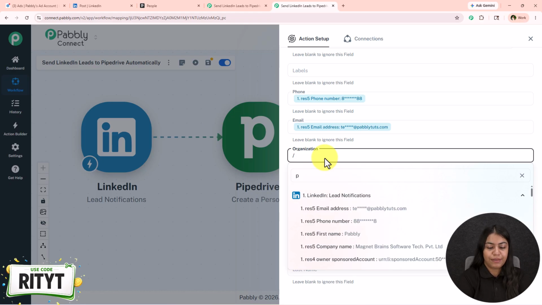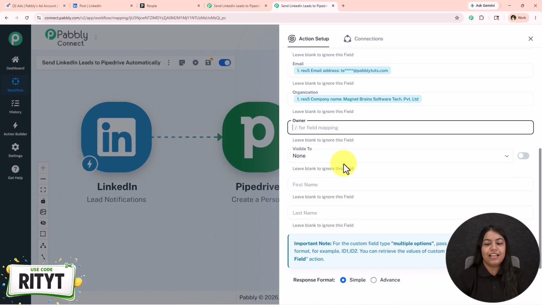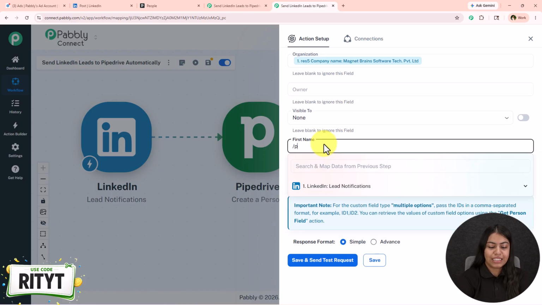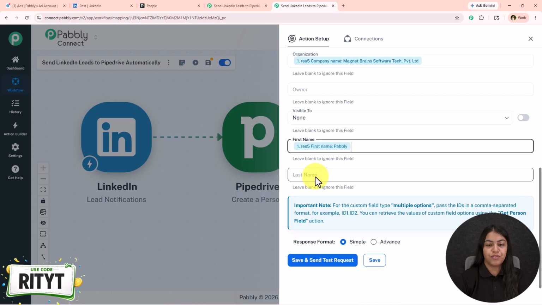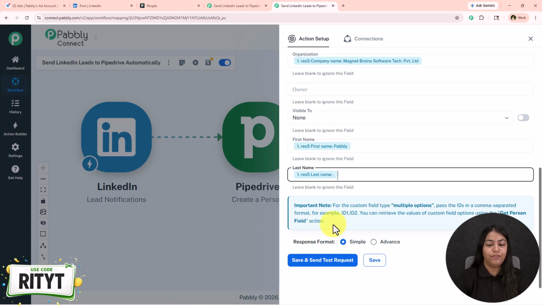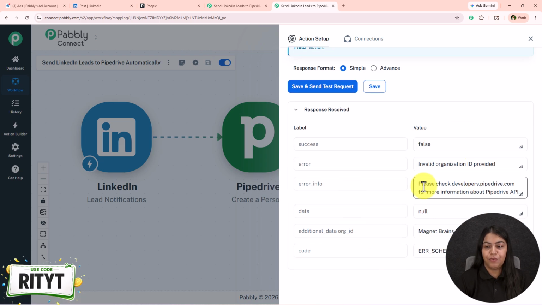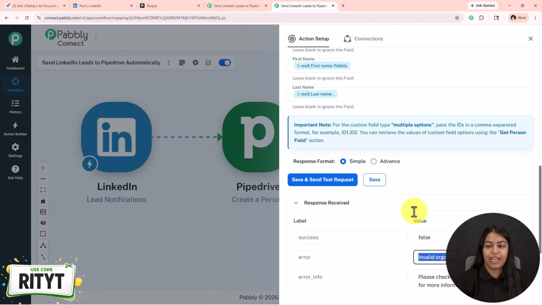So I'm just going to simply map all the details right over here which I have of my lead. And as you can see, I've successfully mapped all the details which I had of my lead. You have to make sure while mapping you only map this res5 value, and then click on this save and send test request button. You're going to see it is saying false. Please check developers.api.com invalid organization ID.